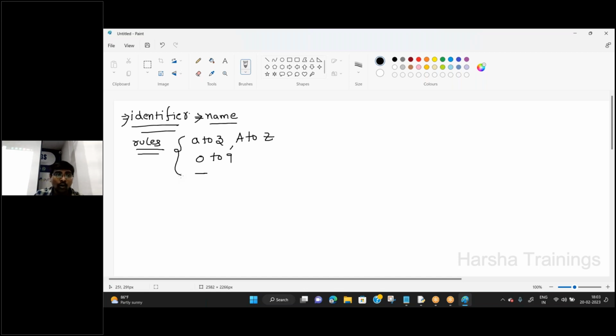Clear? Now, here one very important point: an identifier does not begin with a digit. This is the most important thing. An identifier does not begin with a digit. For example, A is a name. A is a valid identifier. AB is a valid identifier.